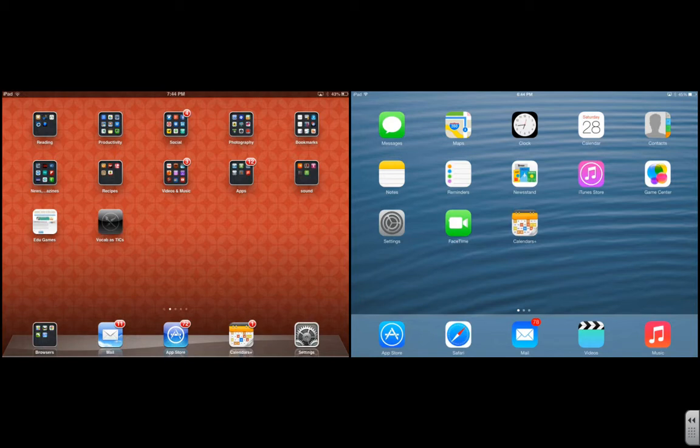I'm showing you a series of tutorials comparing iOS 6 and iOS 7 on the iPad. So on the screen in front of you, you're seeing on the left-hand side an iPad 2 with iOS 6, and on the right-hand side, you're seeing an iPad 4th generation with iOS 7.